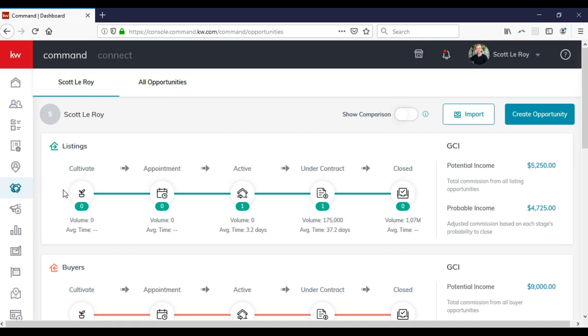In this case, you actually have 5 different phases, and we have the cultivate, appointment, active, under contract, and close phase. And then underneath each of those phases, you'll also have additional stages. Those stages are different items you need to do in each phase to move your contact along the pipeline, so that way you can actually keep track of where that contact is. We do have an opportunities class that'll purely go over how to actually move everyone along, how to set this all up.